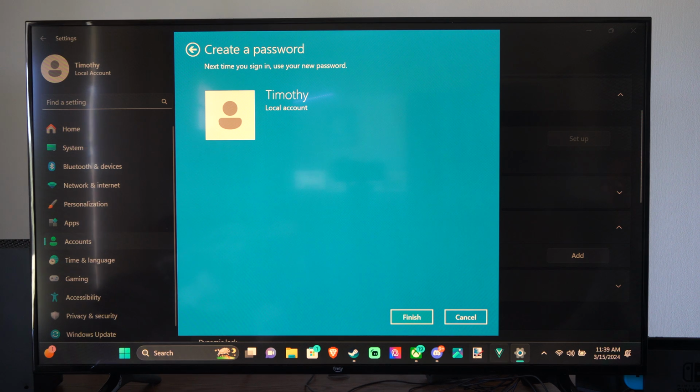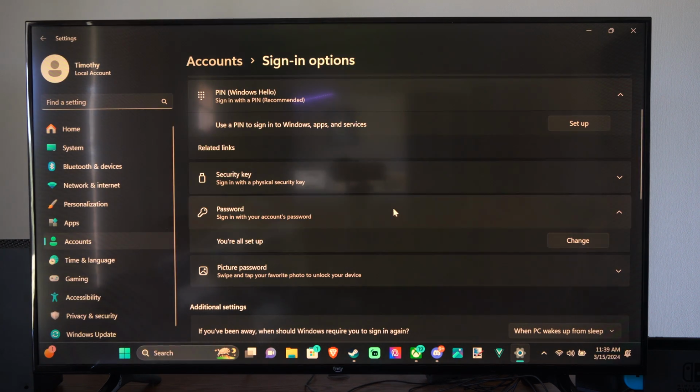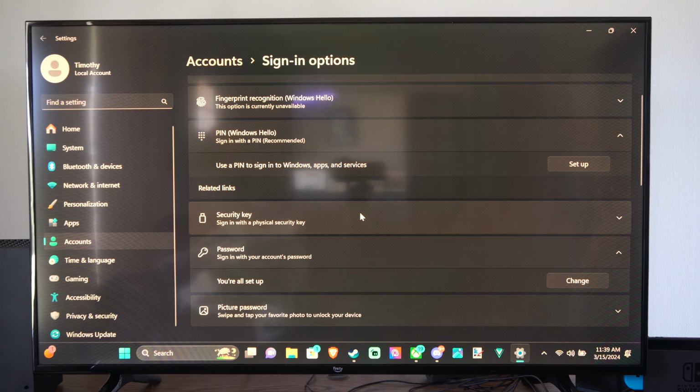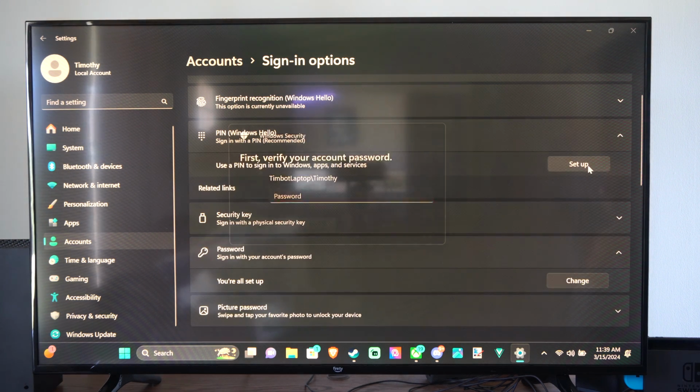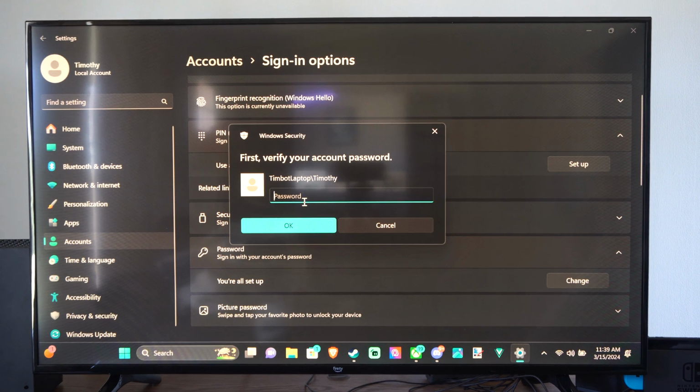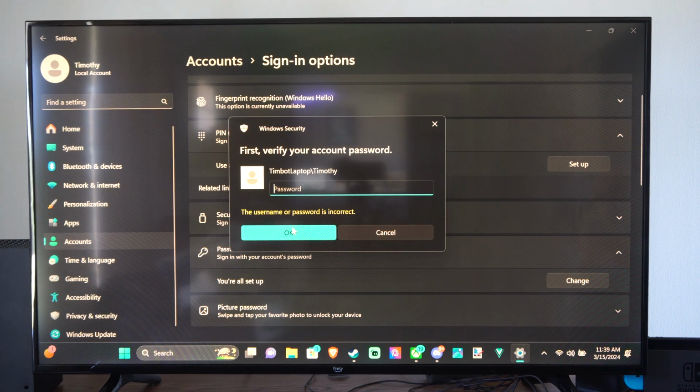And here's my local account. And I can go to finish now. Now I should be able to go to security PIN. Let's go to this. And then type in my new PIN. Boom. Let's go to okay. And then I have to verify my account with the password, it looks like. So let's type that in.